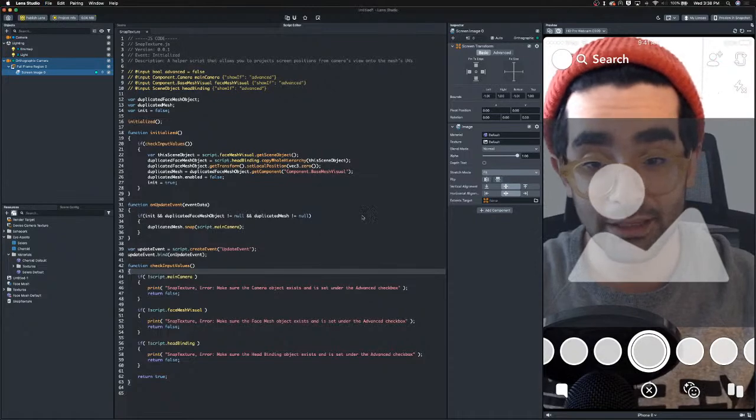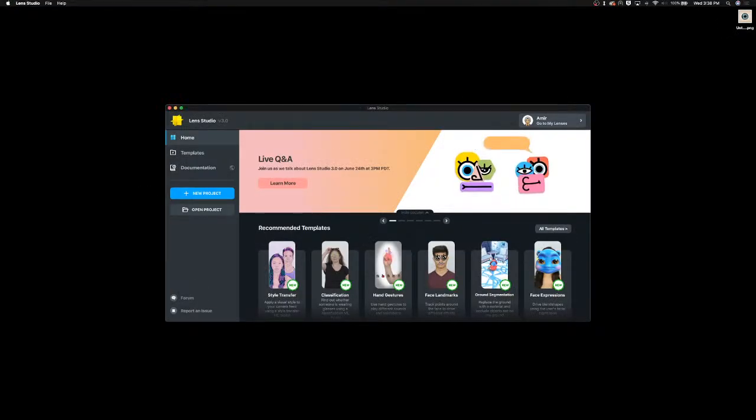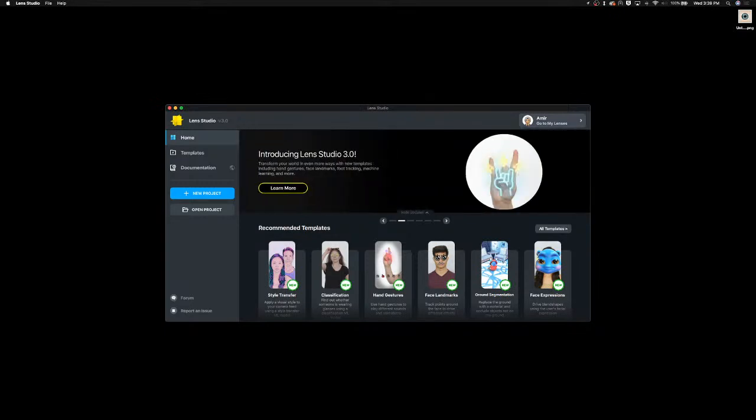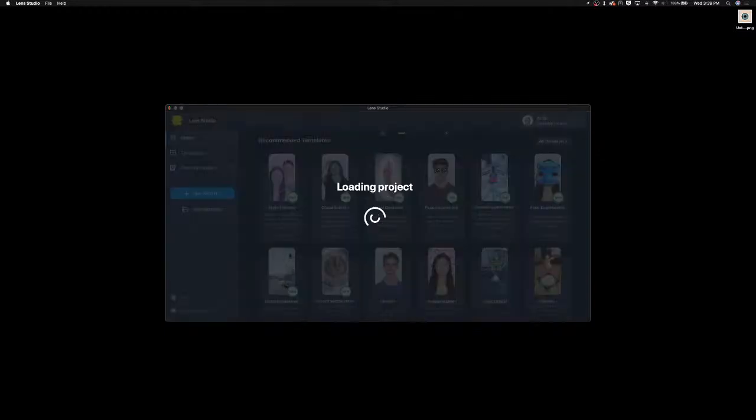So let's go to the template. Okay, I'm going to go to the ML template that everyone wants. I'm going to close that eye. That looks creepy. Okay, let's start with what? With object detection? Yeah, why not? Let's go with object detection.